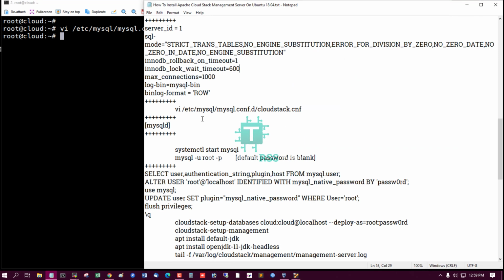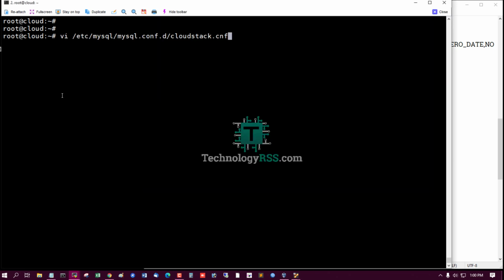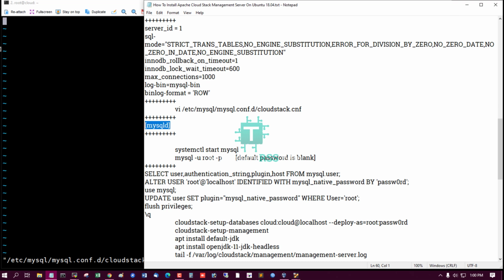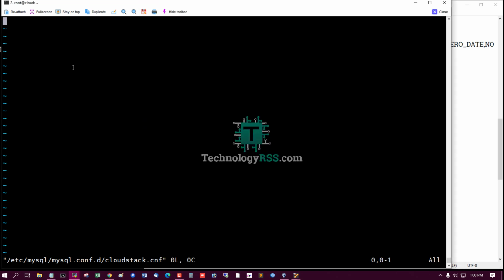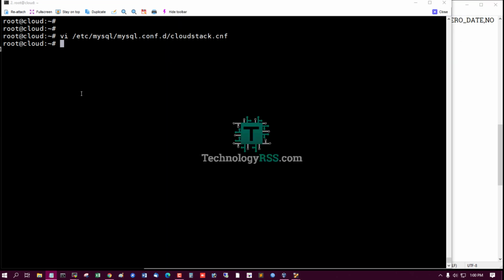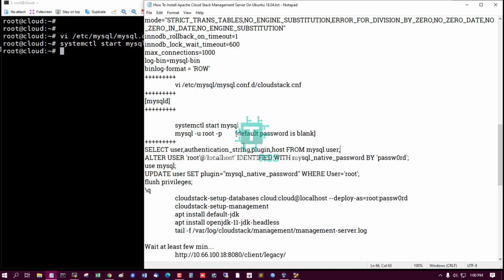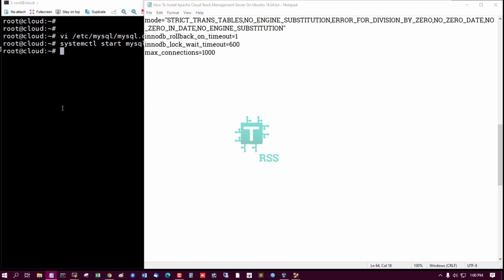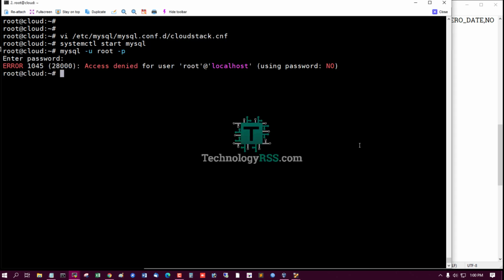Then save and exit, and create my CloudStack conf file and insert this line. Open this file and insert this line, then save and exit. Then start MySQL service, and login to MySQL terminal using MySQL root password. Default is blank.